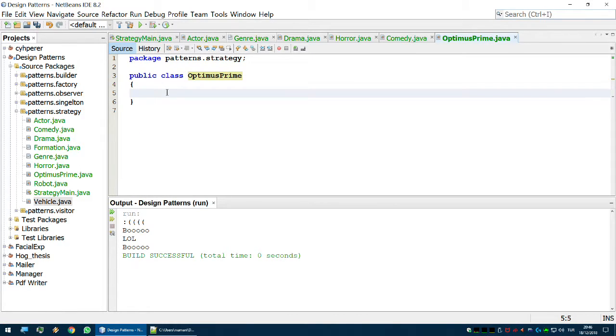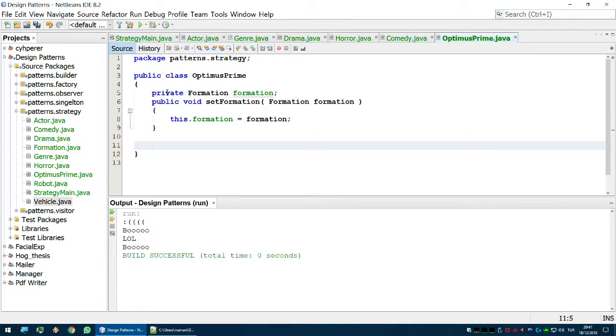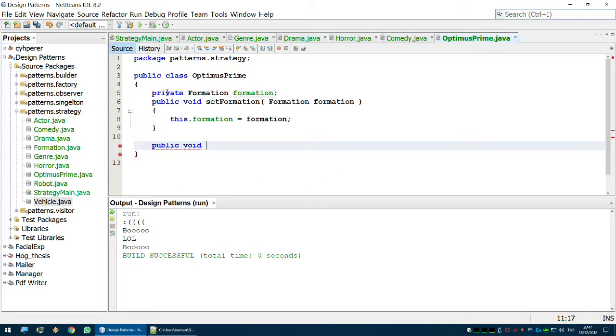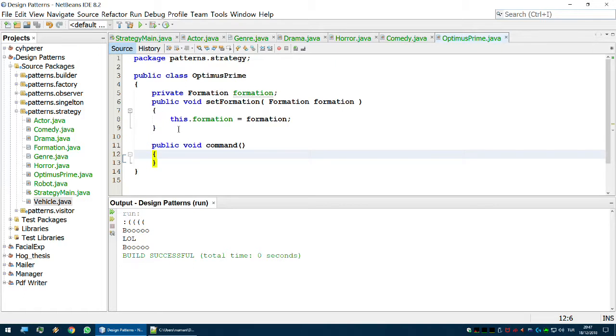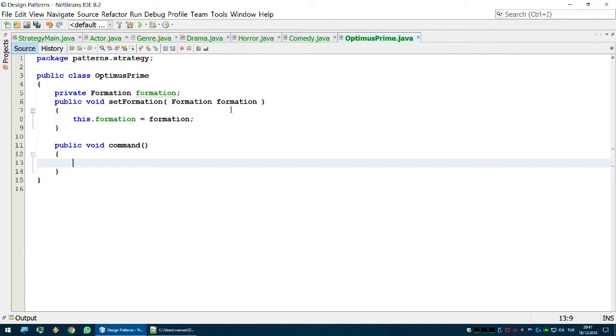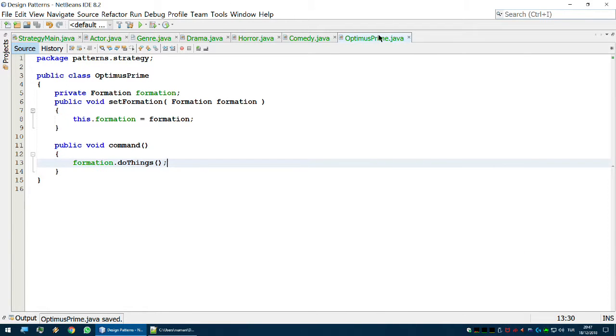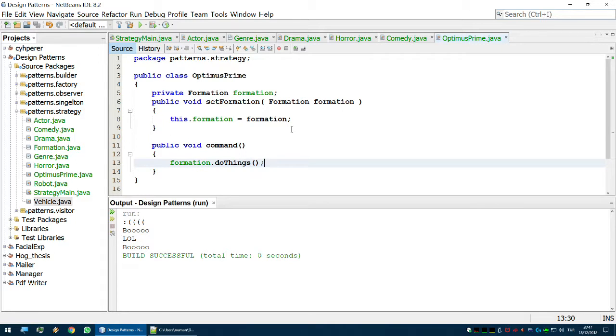How? Again, he's going to have a private formation instance inside, and there will be a set formation, and there will be a public void, what could this be? Well, command. Optimus Prime is sort of the leader. So the formation does things, whatever you want. You can inject any implementation of formation here.